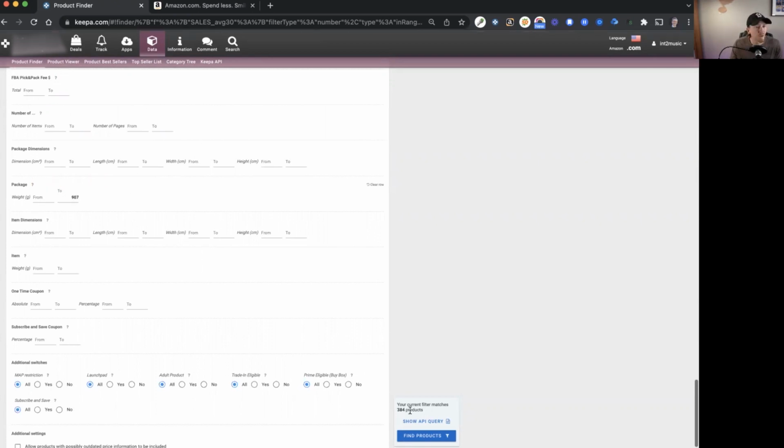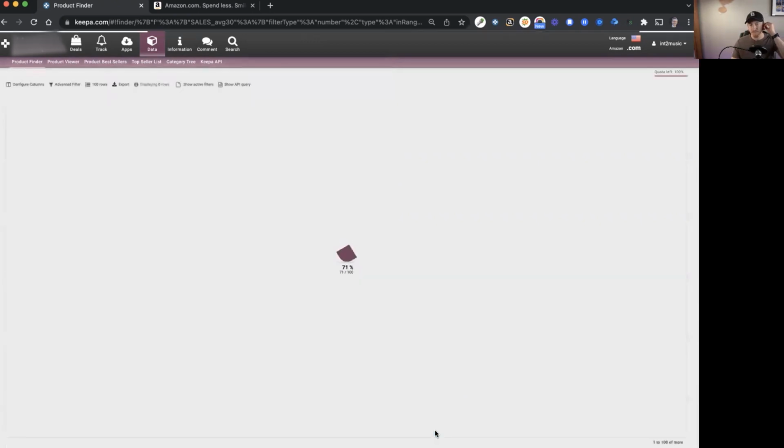So it brought it down to 384 products. That's a lot more reasonable. Let's go ahead and just take a look at those results. Since it says weight in grams, I thought it was pounds. I didn't read that part, but 2 pounds is 907 grams. That's pretty crazy. So find products is what you want to click.